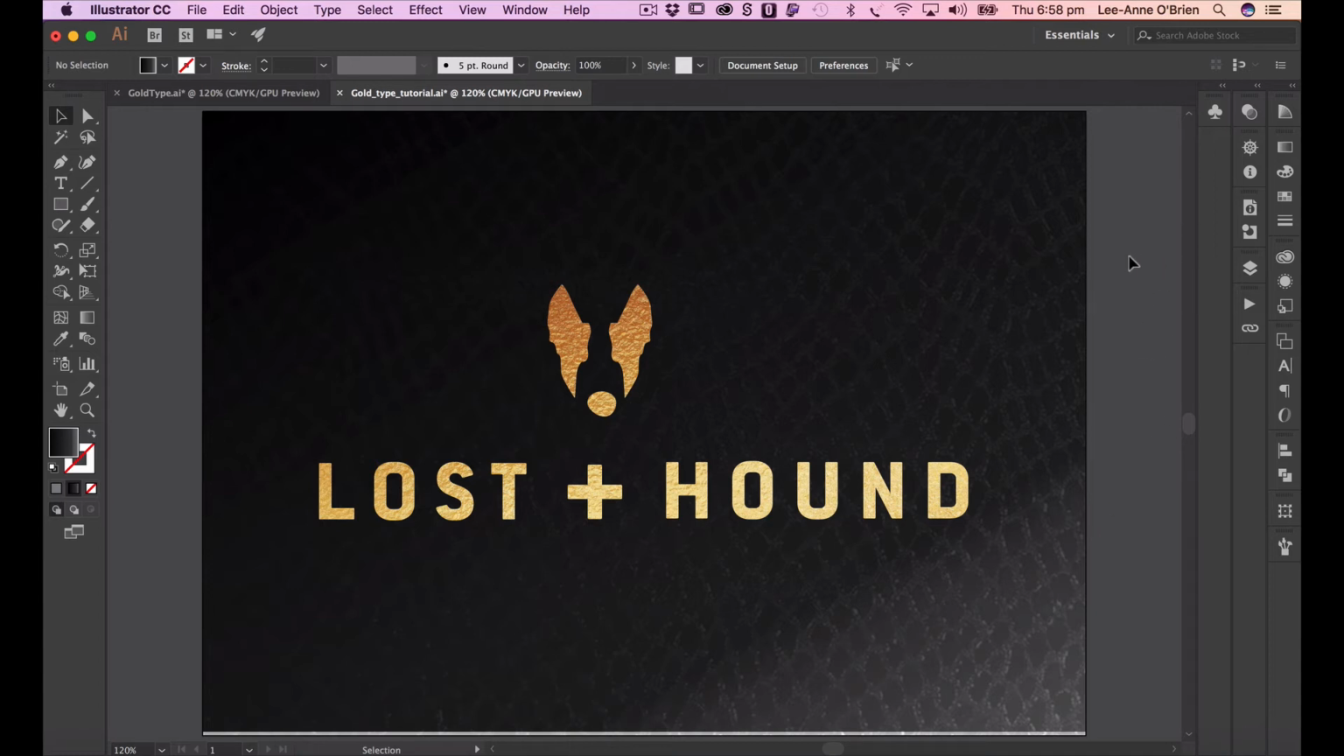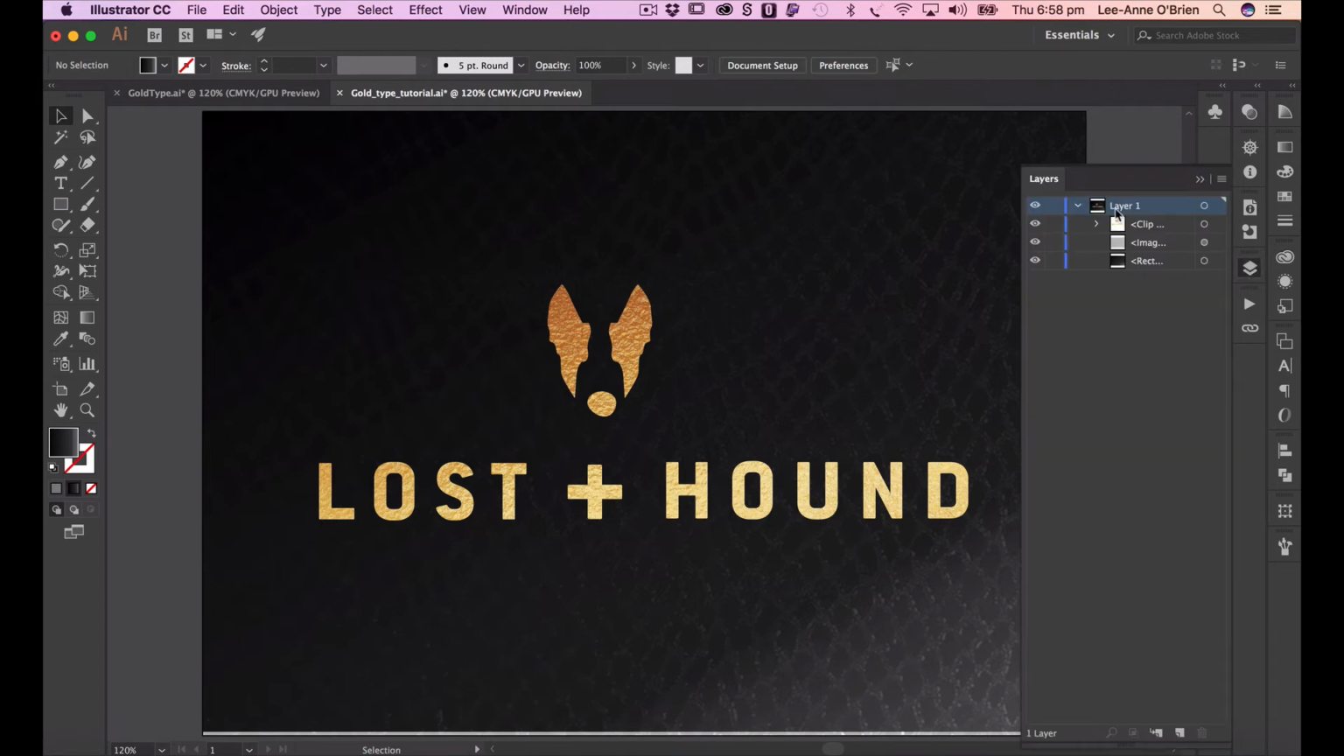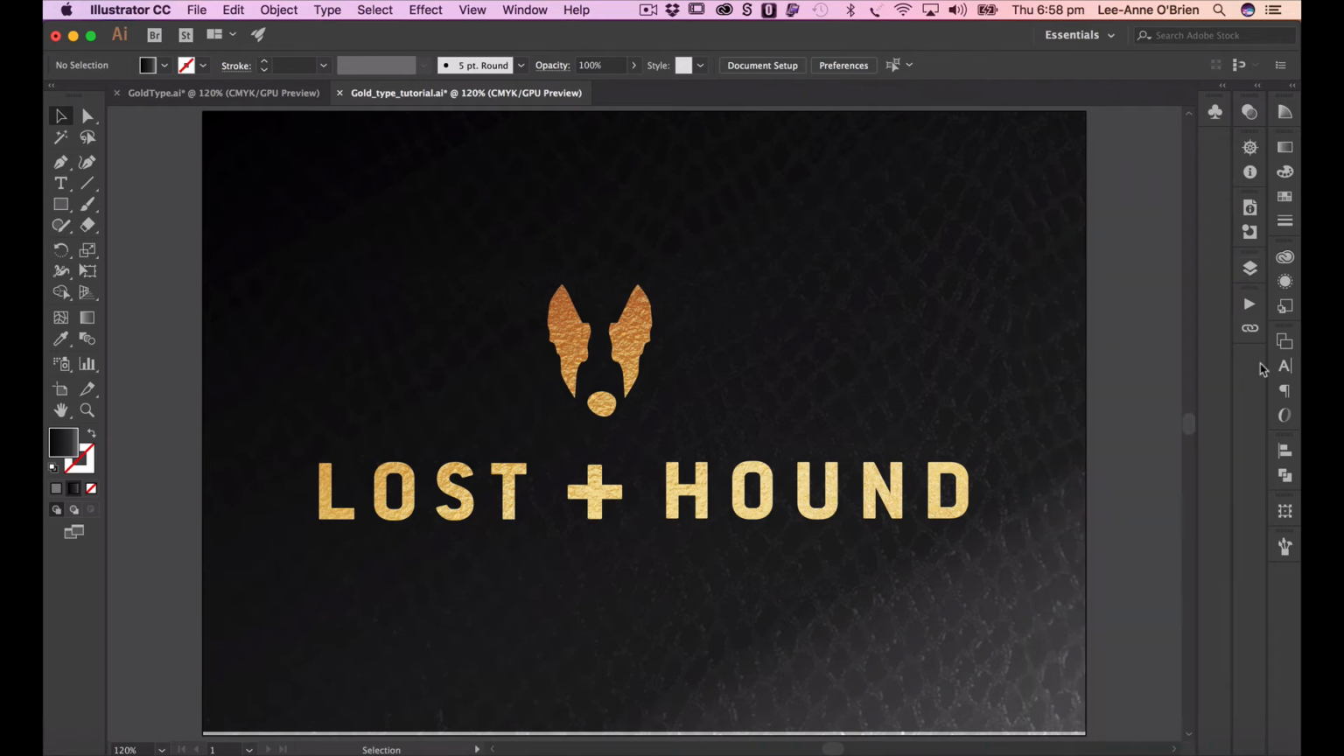The next logo we're going to create is using gradients. So just go to your artboard, to your layers, close it up.